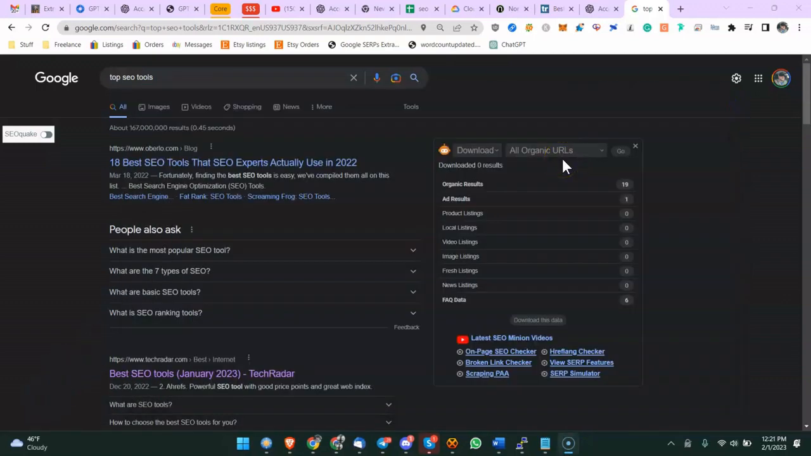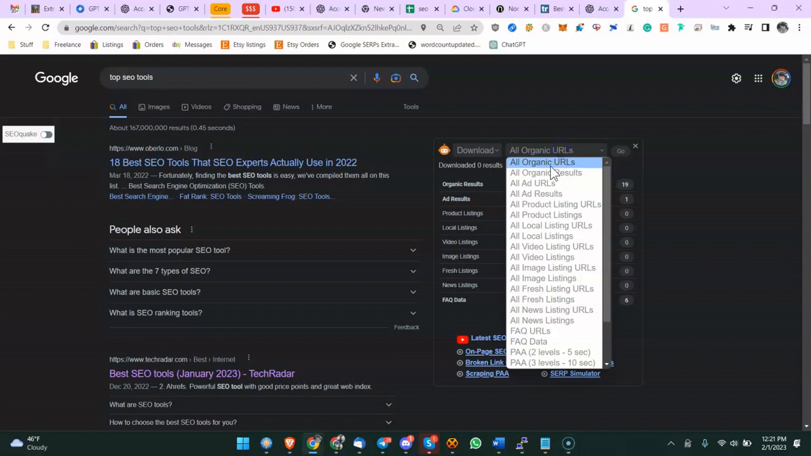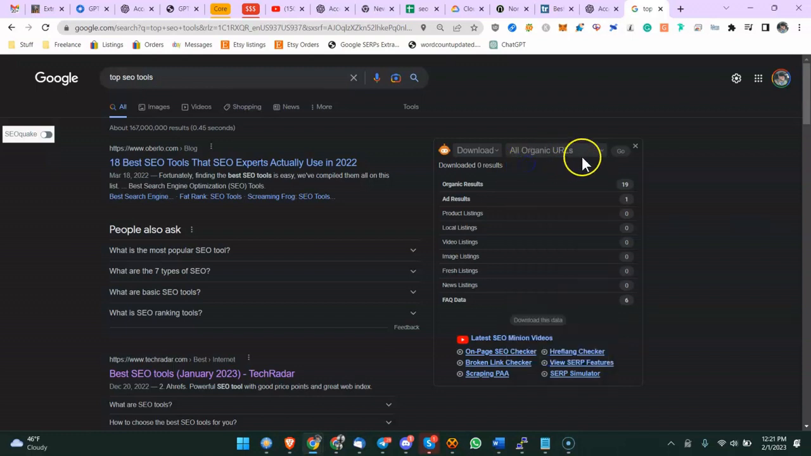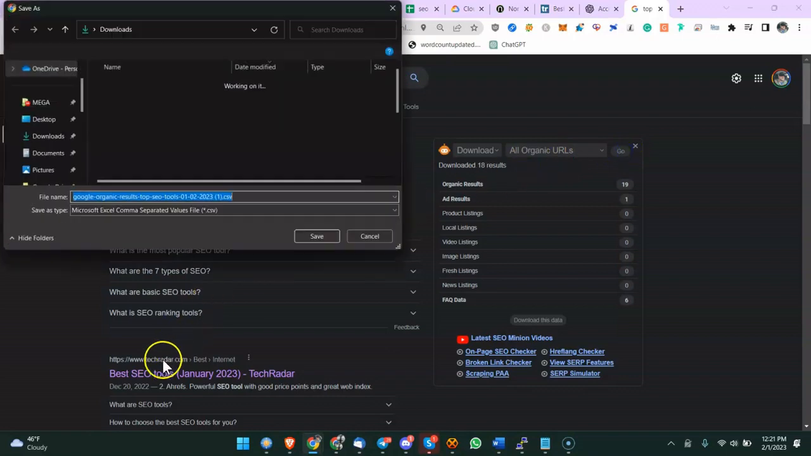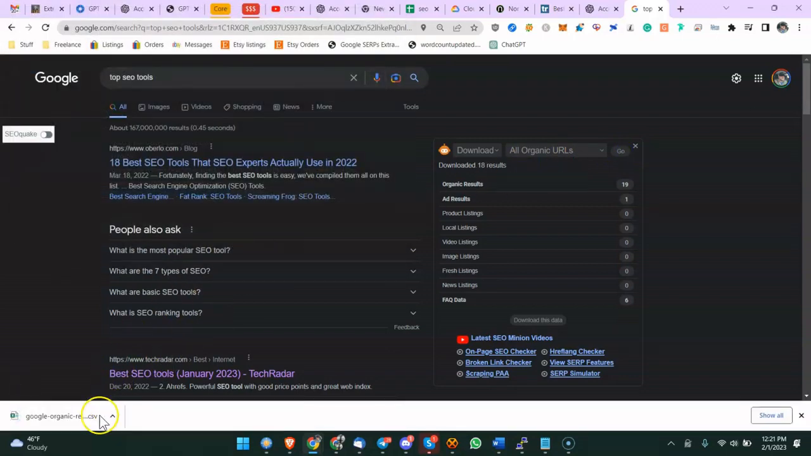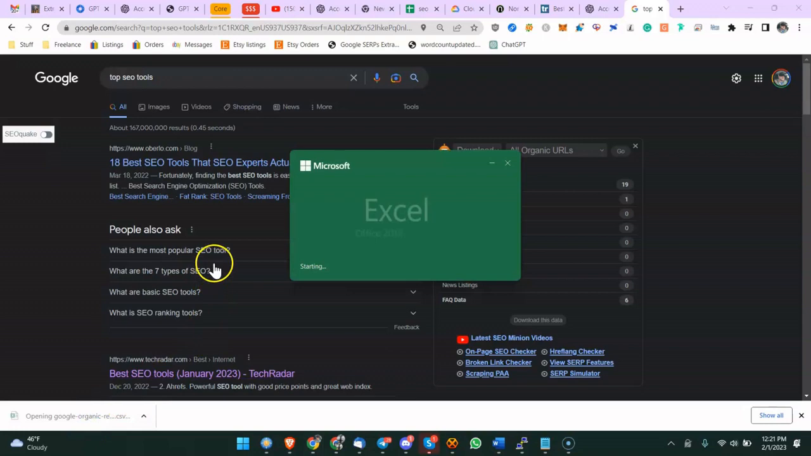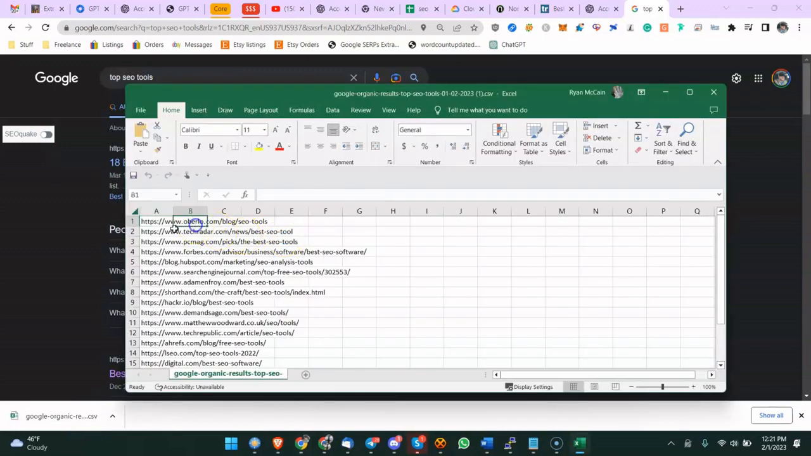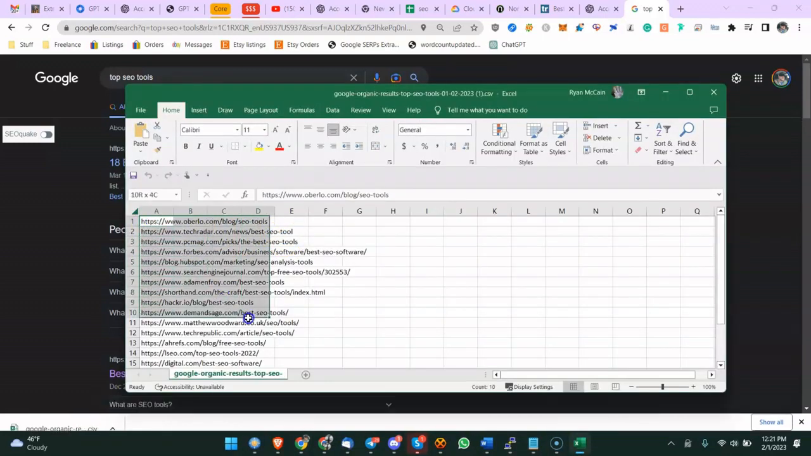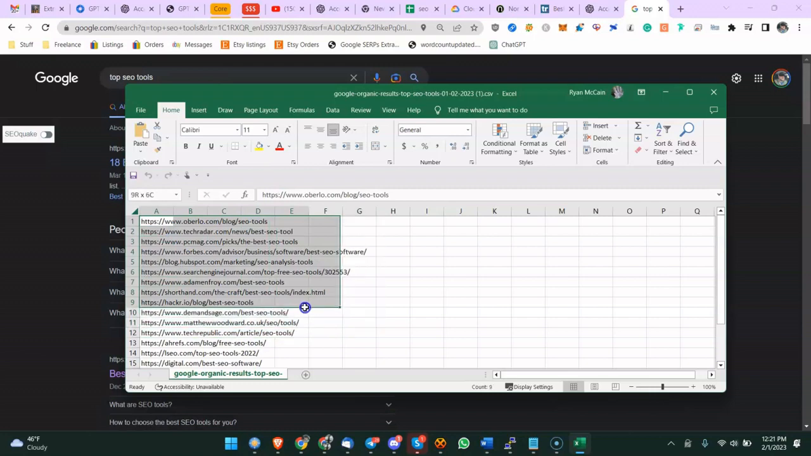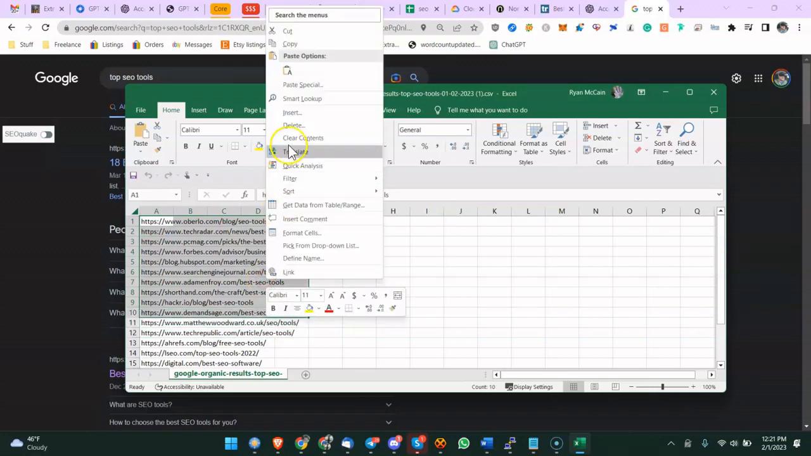I'm not going to edit out the mistake I made. The mistake was I did all ad URLs. We want to do all organic URLs. So go, save, open. Then we're going to take the top 10 results in the SERP, the search engine results page. Just going to copy.